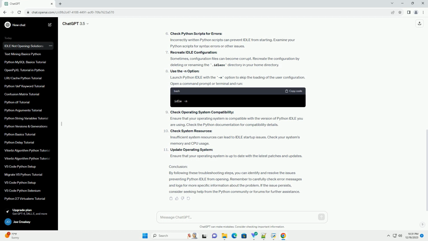Use the -n option. Launch Python IDLE with the -n option to skip the loading of the user configuration. Open a command prompt or terminal and run the command. Check operating system compatibility. Ensure that your operating system is compatible with the version of Python IDLE you are using. Check the Python documentation for compatibility details.